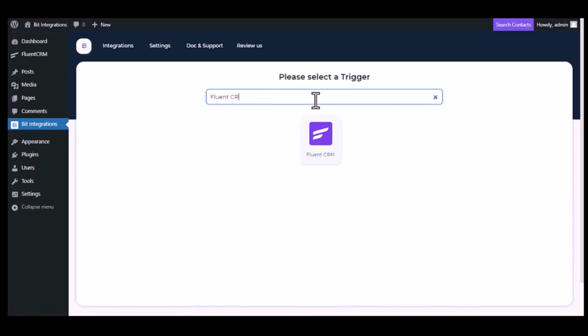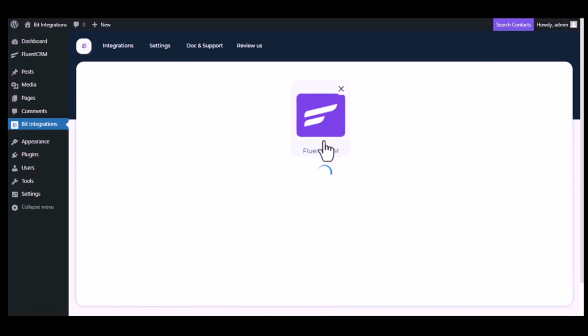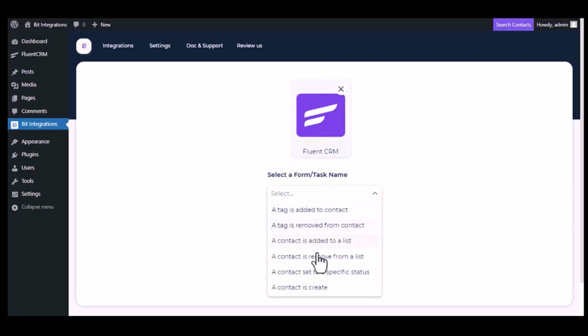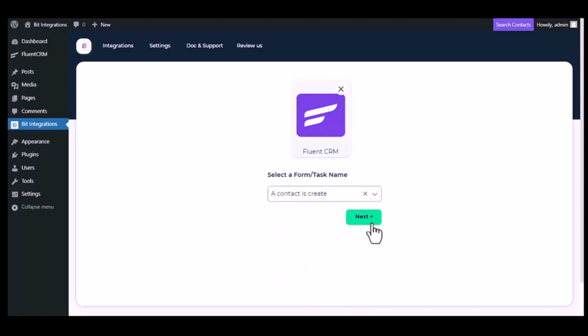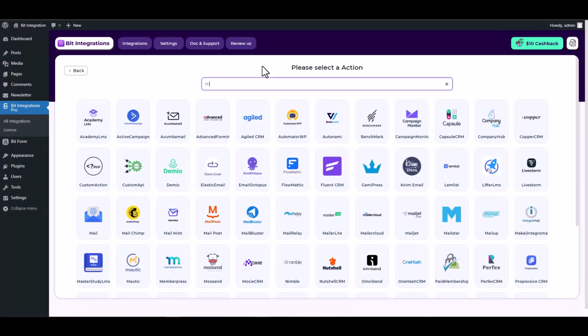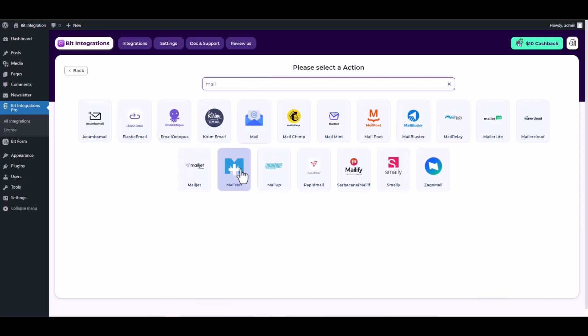Now search and select the trigger, which is FluentCRM. Select a form or task name from the drop-down. I am selecting Contact is Created. You can choose as you want. Click Next. Search and select the action Mailster.